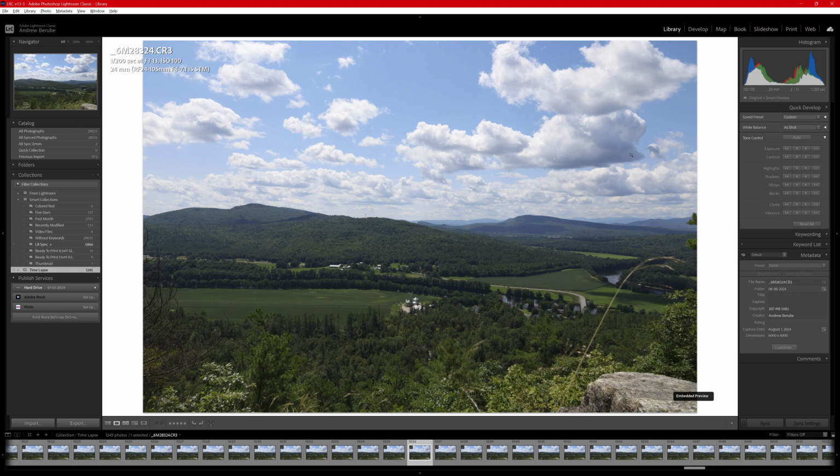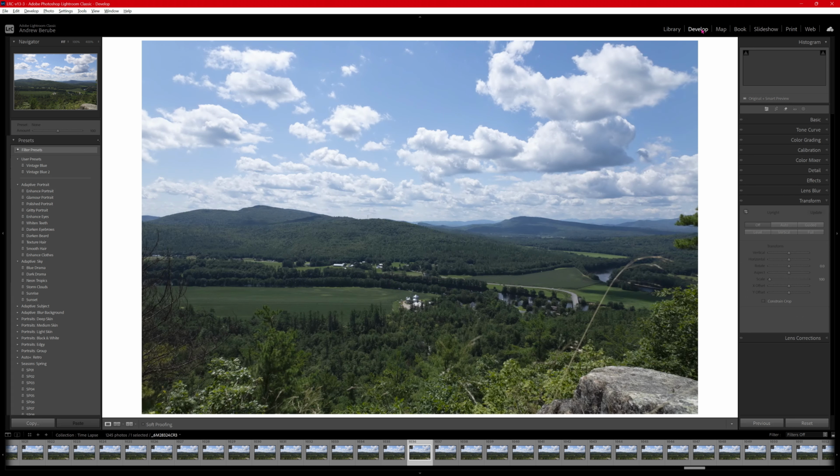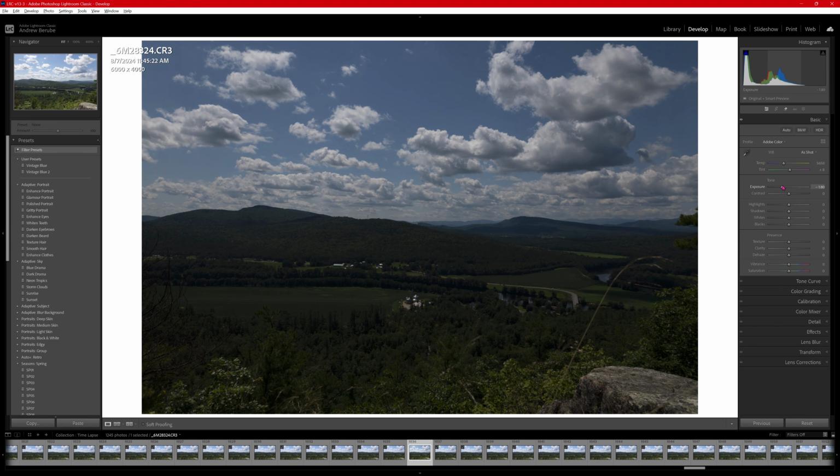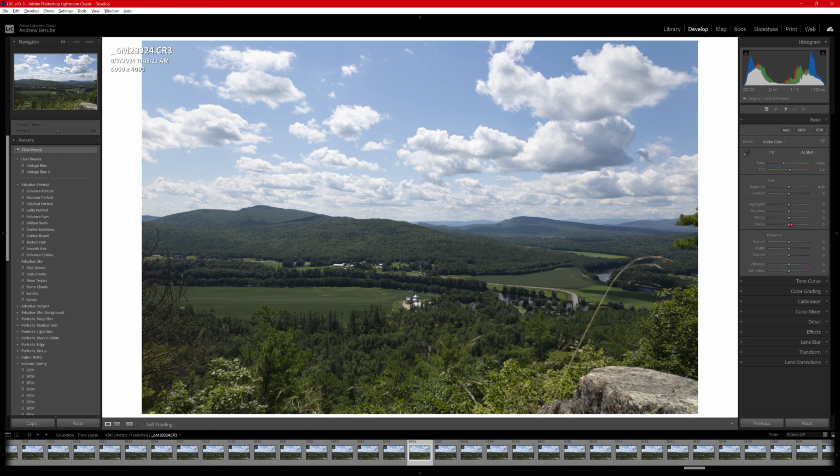After you have chosen your photo, go to the Develop module, and in the Basic menu, we will work on our basic tone curves. I like to move the exposure slider back and forth to see where the dynamic range is in the photo.